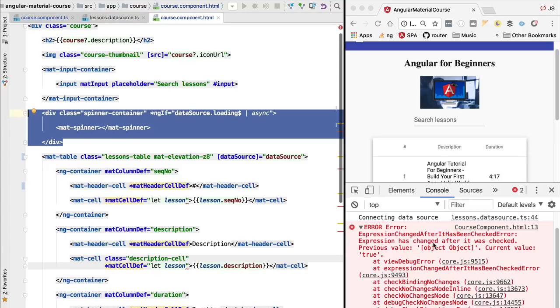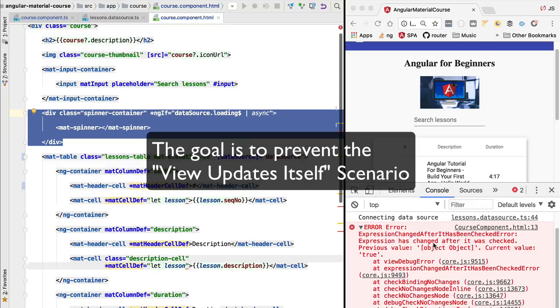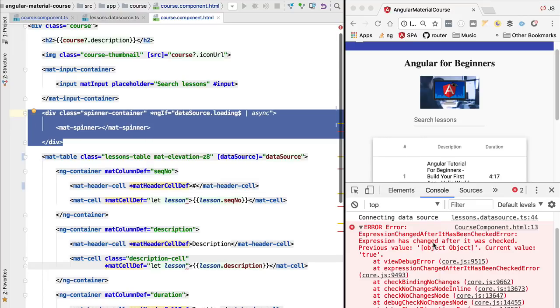This error is aimed at helping us prevent this view-updates-itself problematic scenario that leads to UI code that is hard to maintain and reason about. This error is being thrown by Angular in development mode. Now that we have a good understanding about this error message and we understand why it's useful for us, why it's preventing us from building user interfaces that will be hard to maintain and reason about in the long run, let's now understand how to fix this issue. This is coming right up in the next lesson.